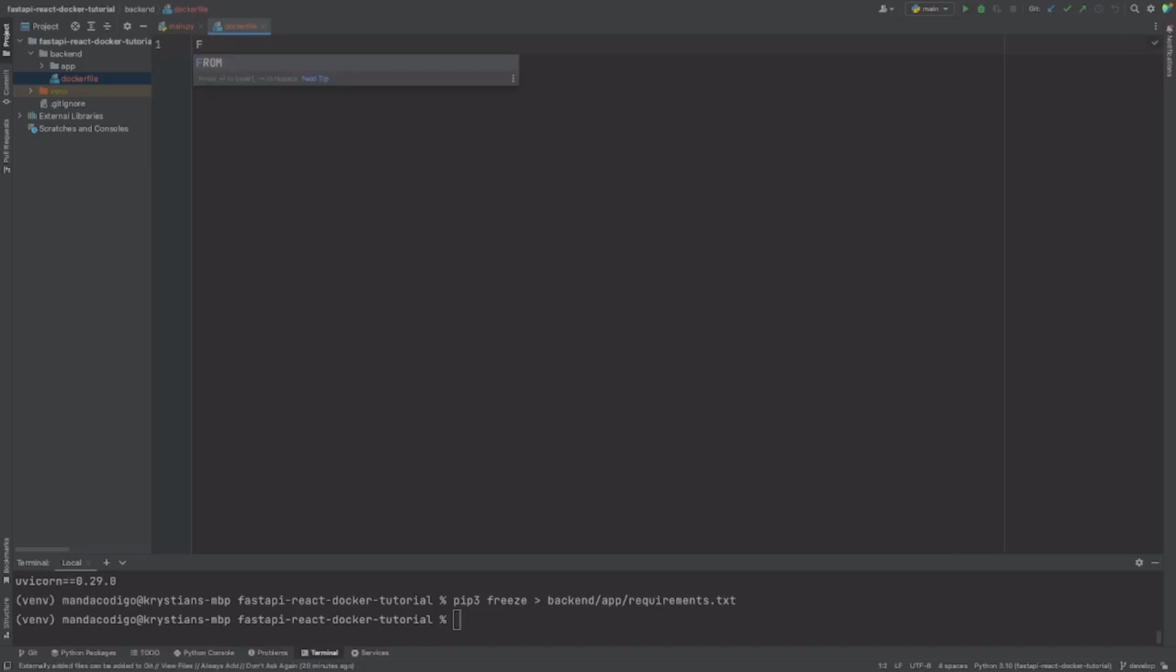This instruction sets the base image for our Docker container, which is Python 3.10 Slim. This base image provides the necessary Python environment for running our FastAPI app. The Slim tag denotes a lightweight version of the image, optimized for reduced size and resource consumption.